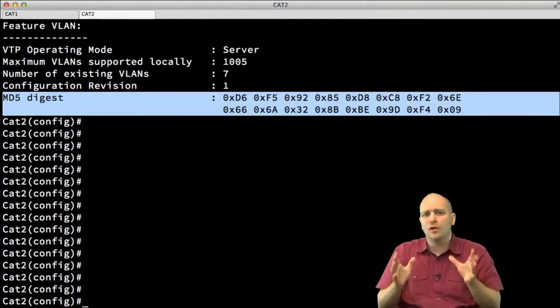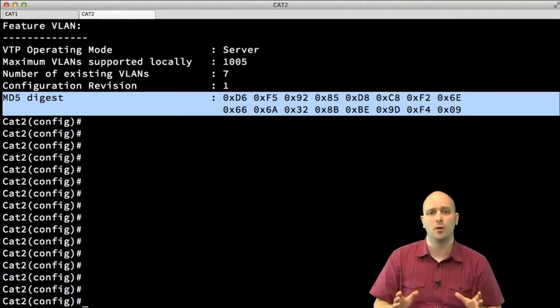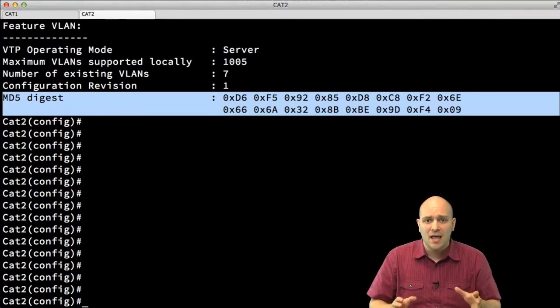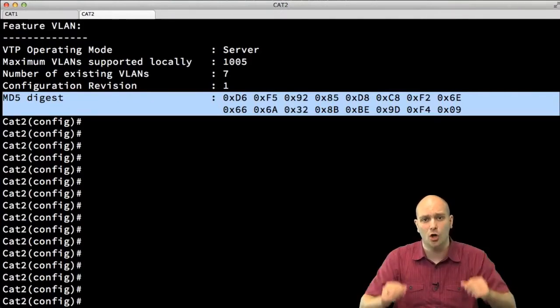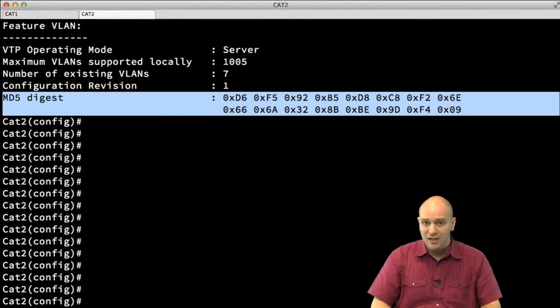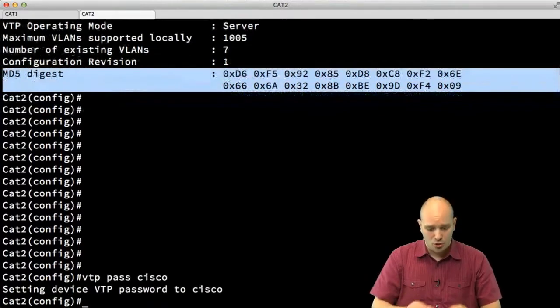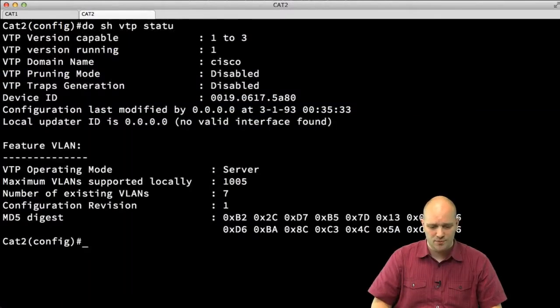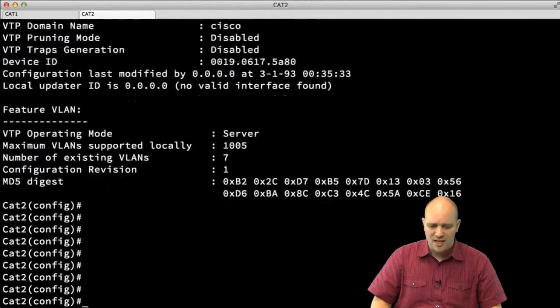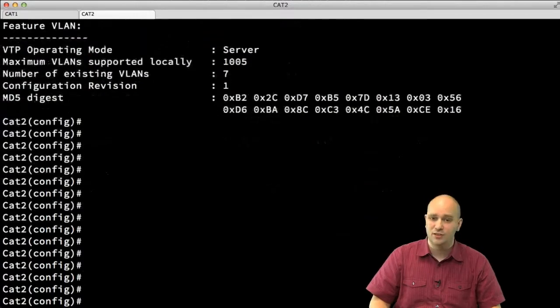Now, why am I talking about this particular problem or this particular behavior in a section where I'm supposed to talk about VTP authentication? Let's turn on VTP authentication. So on Cat2, I'm going to say VTP password Cisco. Let me show you what happened. So I'm going to do show VTP status. So nothing has changed on Cat2 other than I have changed the password.